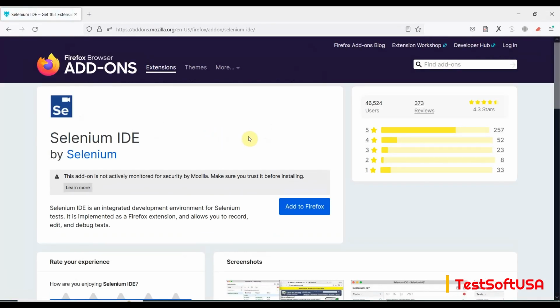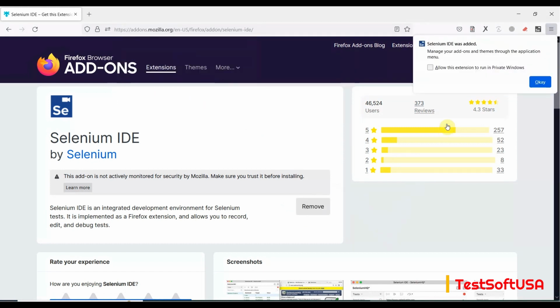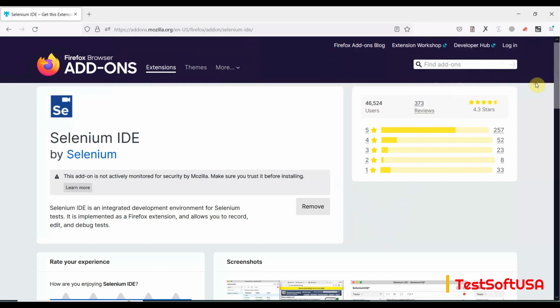Now if your Selenium IDE add-on is installed already, then you will not see this add to Firefox tab. That means Selenium IDE is not installed. In order to install, you need to click over here, add to Firefox. Click here. It is asking the permission. Click add. It is already added. You can click OK.